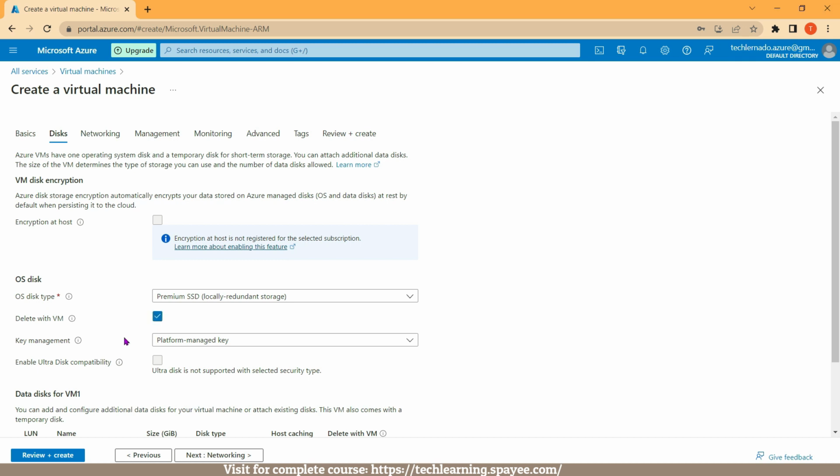As I mentioned, whatever data we store inside this premium SSD, which is our OS disk, is in encrypted form. And for the encryption, we need an encryption key also. This key is provided by Microsoft Azure by default. So you can see under key management, platform managed key is mentioned here.